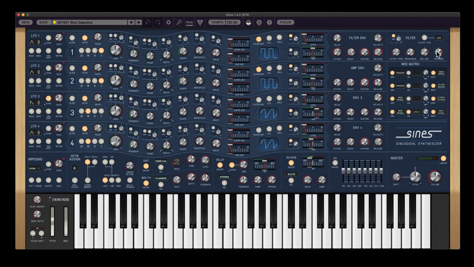Right, so here we are in the standalone app, and as you can see, it is quite daunting. I mean, this preset is called Sine Galactica, and I'll just play you a little bit, just so you can see what's going on.